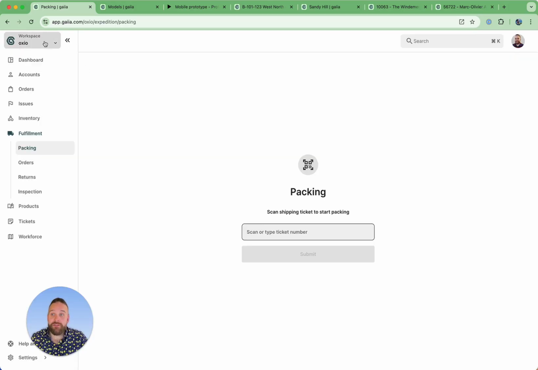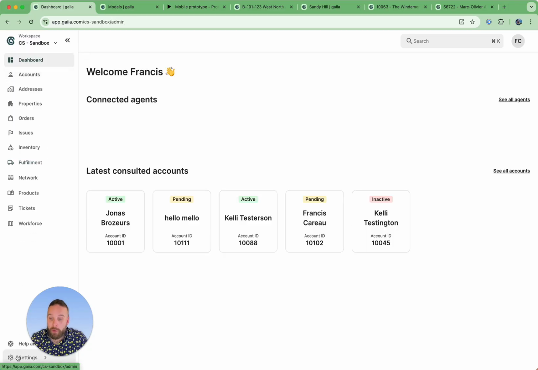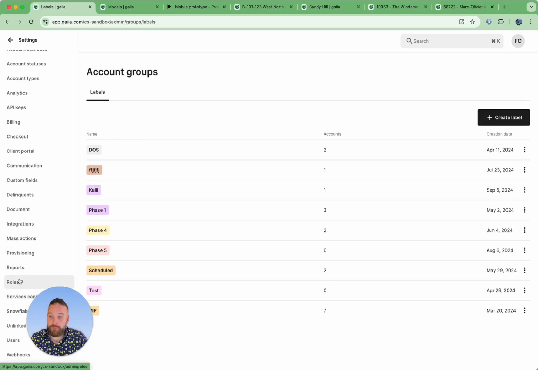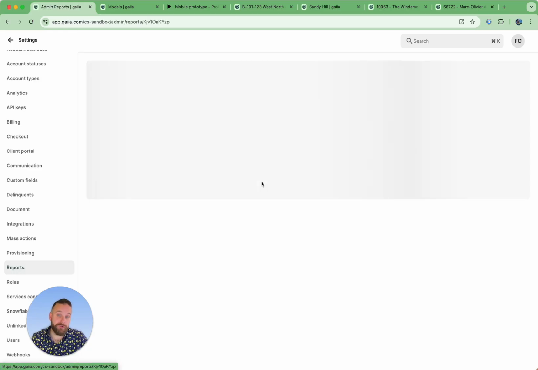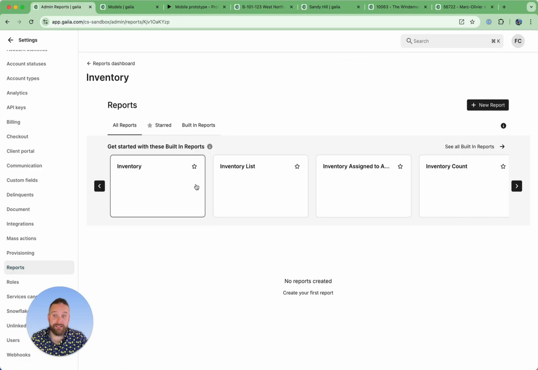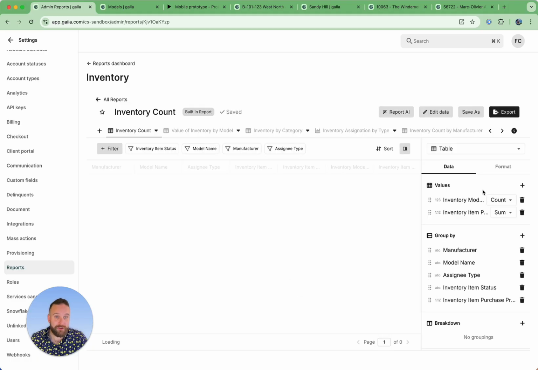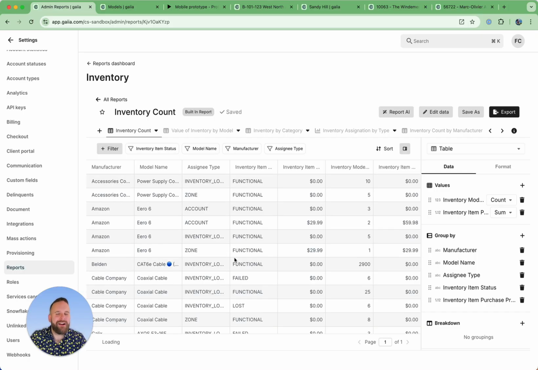Finally, we have our reporting engine designed with reports that allow you to do inventory audit, inventory lists, inventory assigned to accounts, inventory assigned to location, and inventory counts. We have all of these reports that allow you to have full visibility on the entire life cycle of an inventory item. I hope that you have a better understanding of our inventory module.